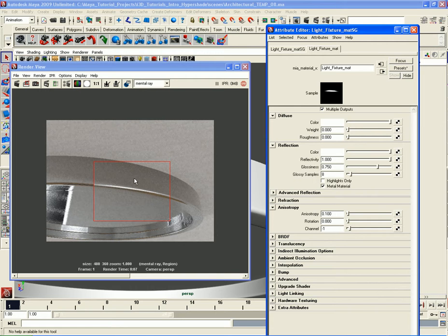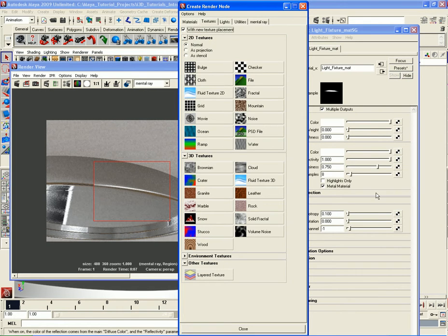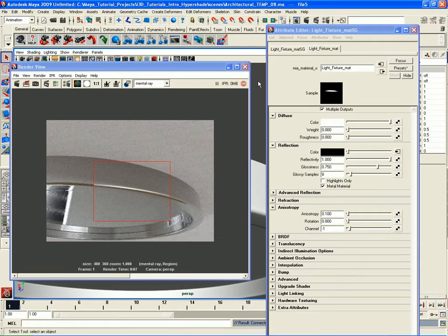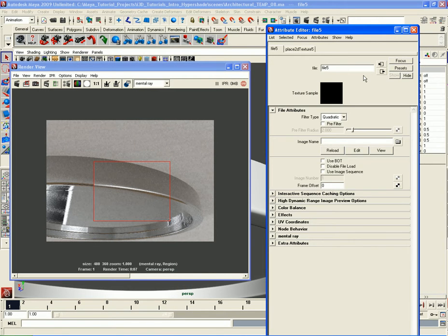Well, the reflection map works very similar to the specular maps that we've worked with before in previous chapters. And you plug those maps into the reflection color. So what we're going to do is click on this little checkerboard icon, and then go to File, and we're going to plug in an image. So let's click here on Color. Let's go get a file.